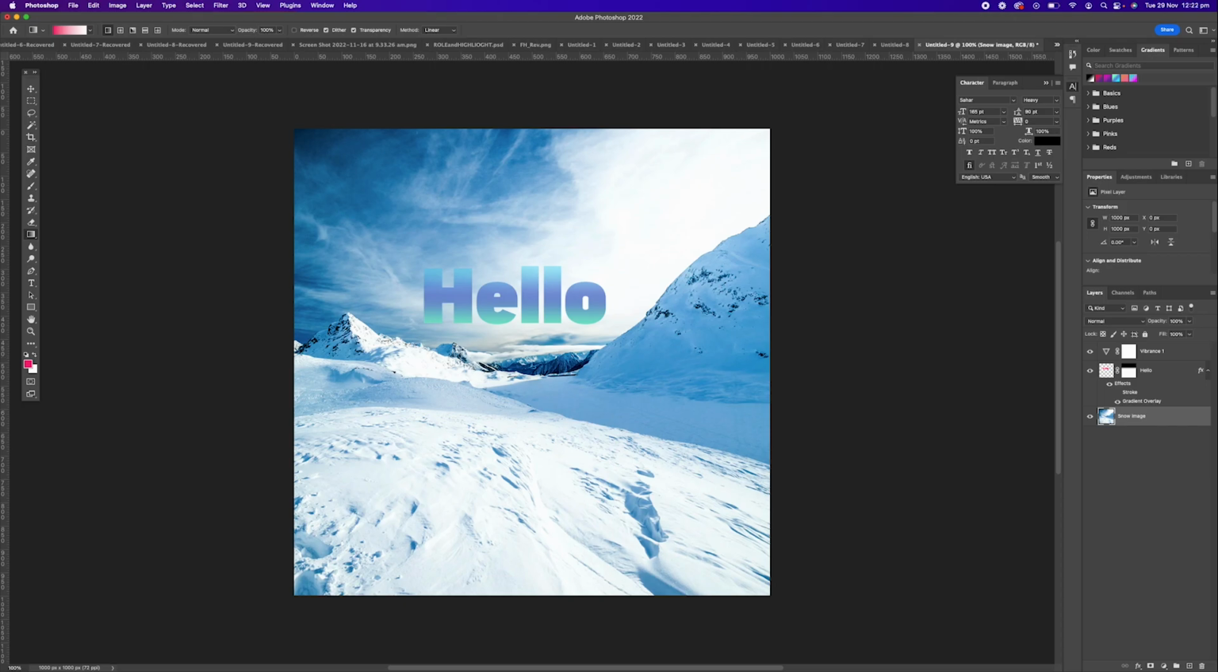Now there's obviously a whole lot more to Photoshop than just these effects and tools, but this should give you a great basic understanding of how Photoshop works, and so you can jump straight into Photoshop and start editing your images straight away.